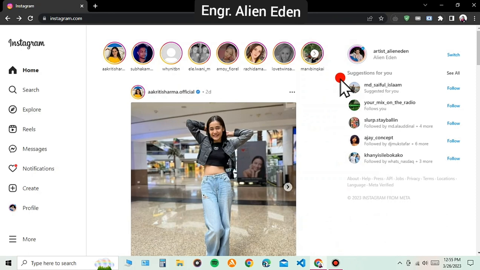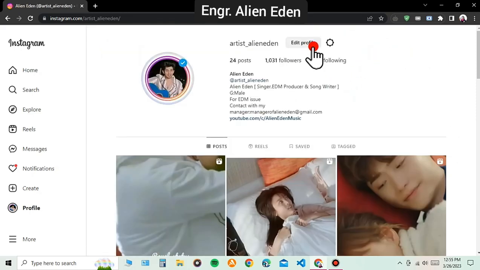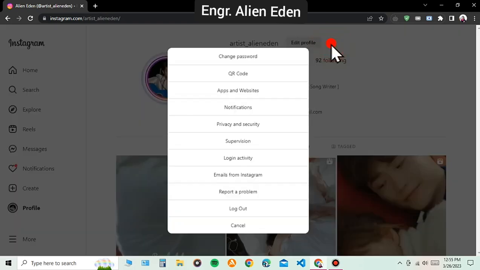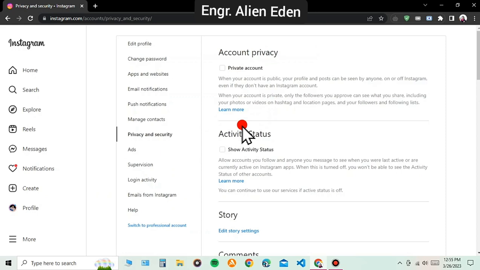To do this, you have to click the main account from this bar, then hit the settings option, then go to the privacy and security option, then scroll down and the first option you can see is account privacy.